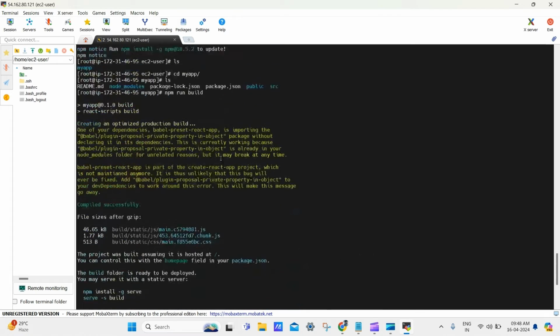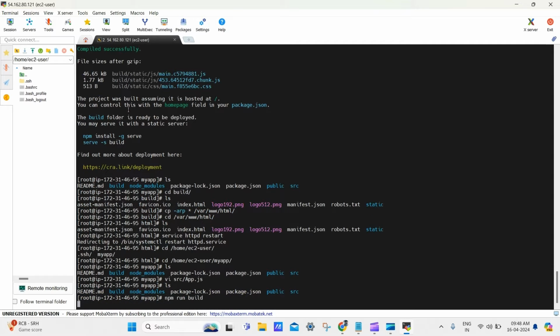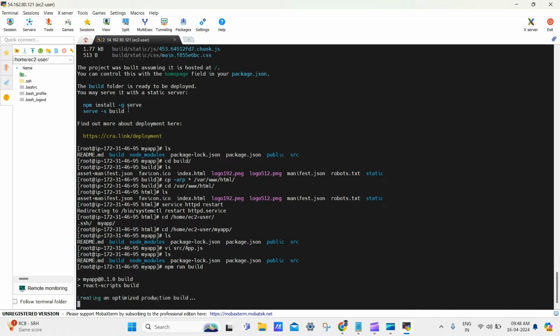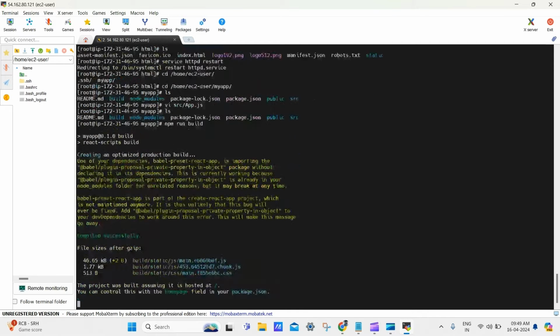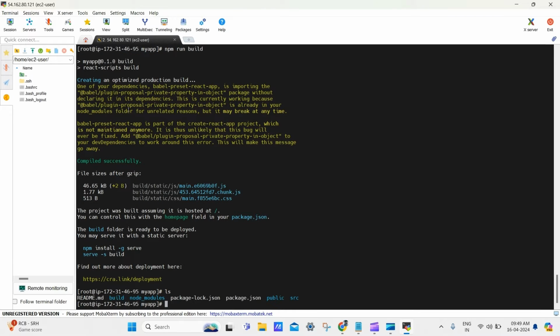Now scroll up, copy the command npm run build and paste it. Wait for some time, it's creating the build. Now the build was created, and use the ls command to list files. Here our new build directory is ready.